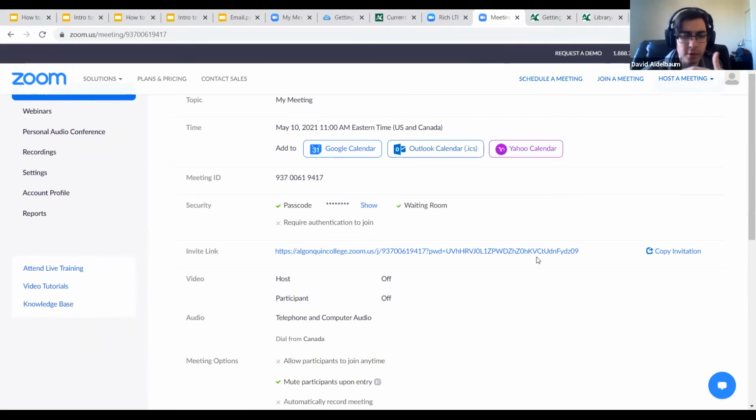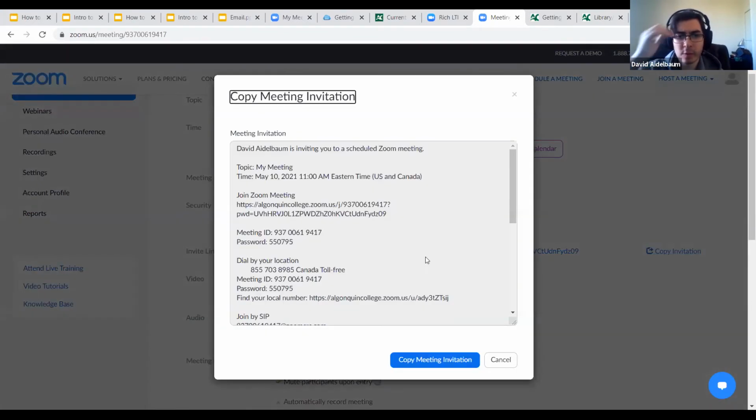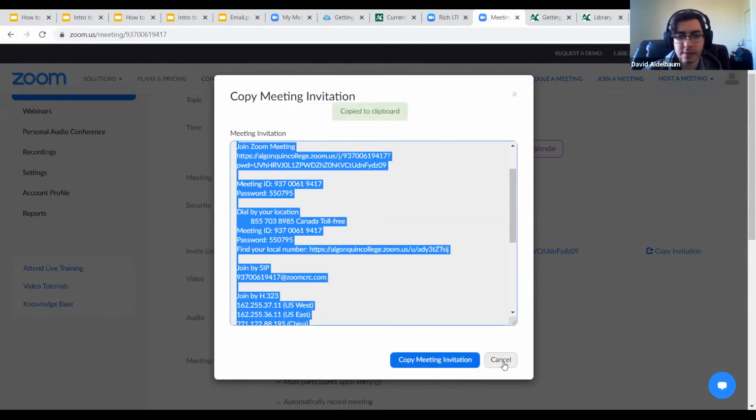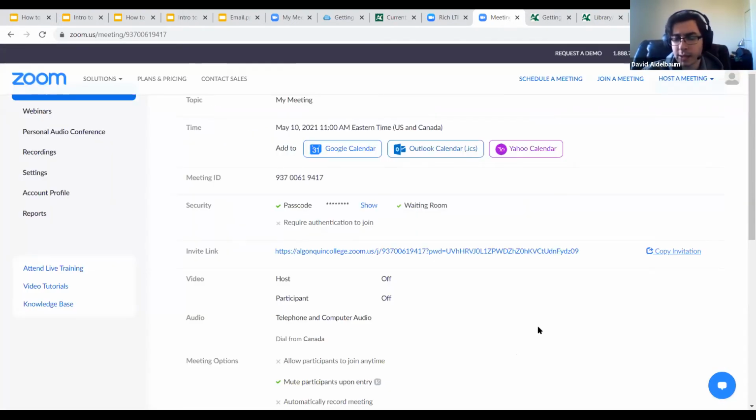If you want a more legit invitation, we do have this copy invitation button just to the right of it, which gives you this whole blurb. It gives you the invite, the topic, the time, the code, the password, and also the phone number to dial in. So you can just click copy meeting invitation. Again, paste that in an email, paste that in an invite in a meeting, whatever is easier for you. And then people have all that information.